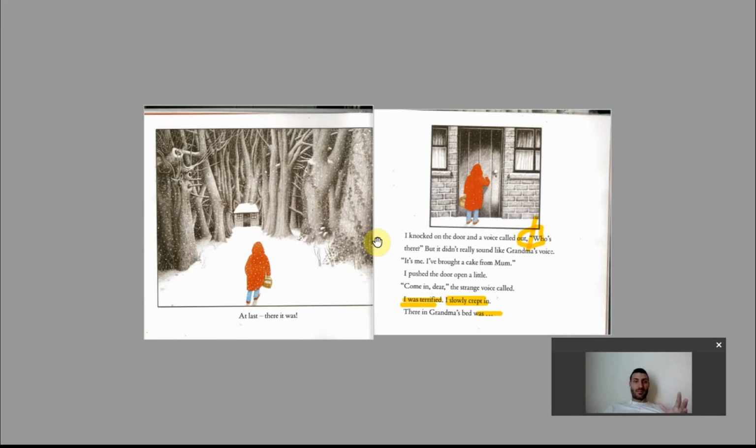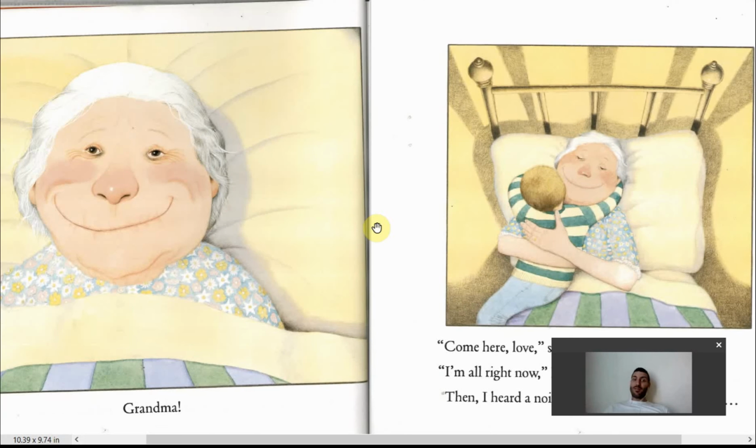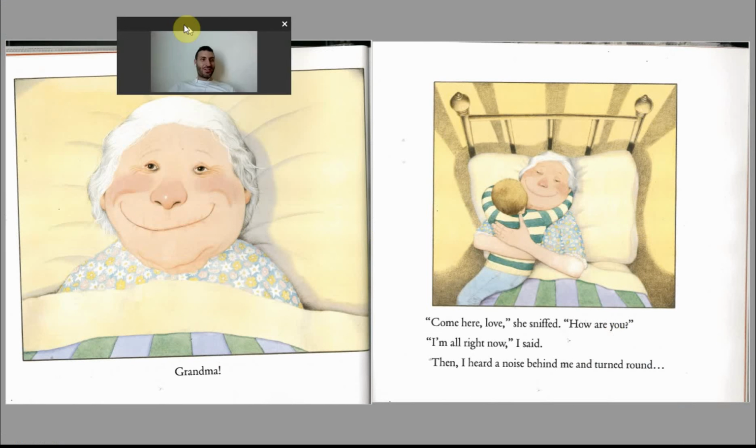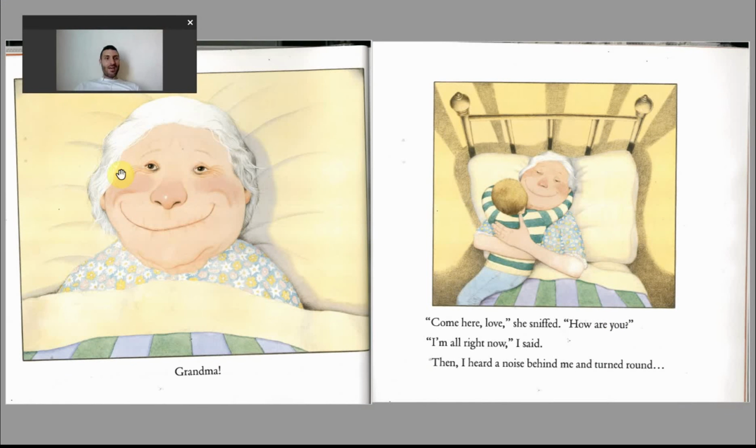And here we go. Here's the big surprise. So we've come to the climax. We've had the call to adventure. We've had the beginning. We've had the problem building up. Climax is here. And it's Grandma, yay! So it actually turns out to be all okay. Big smile, very warm picture.